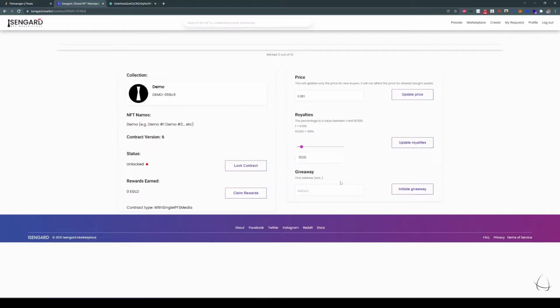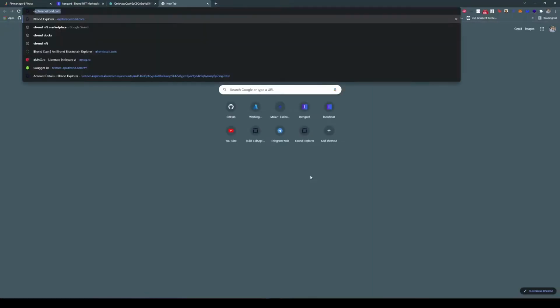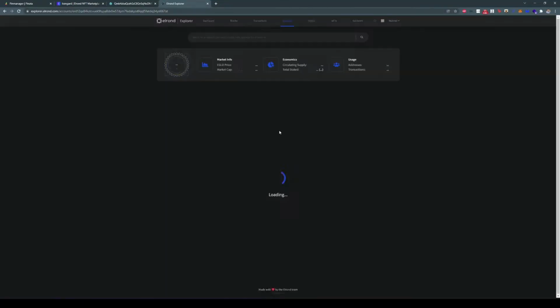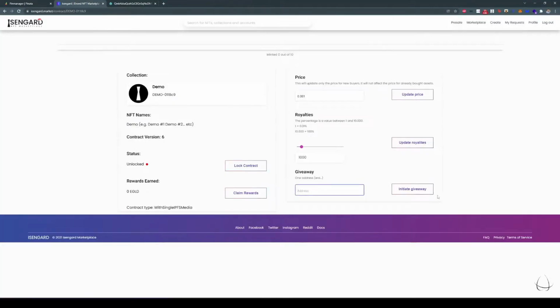Just the same, you can also update royalties, and you can initiate a giveaway. What a giveaway will do is create an NFT and send it to the address that you are giving it. So while this transaction is going on with the price, let's get my address, and I'm going to initiate a giveaway for myself right now. Let's go. Sign the transaction on the phone. Okay, transaction has been signed. What the giveaway will do is send me the first NFT created in this collection.